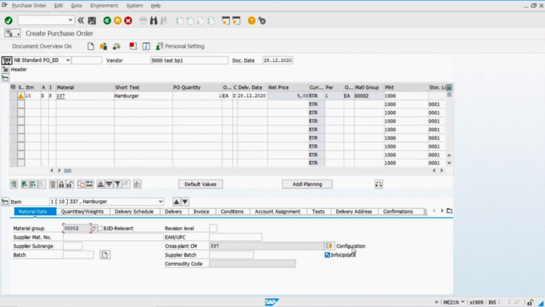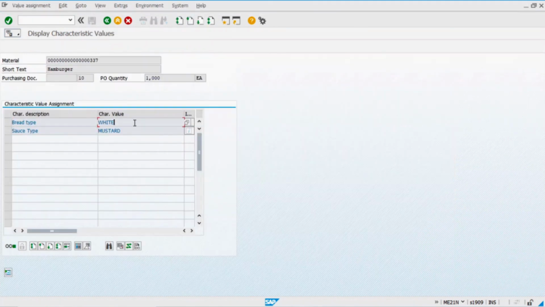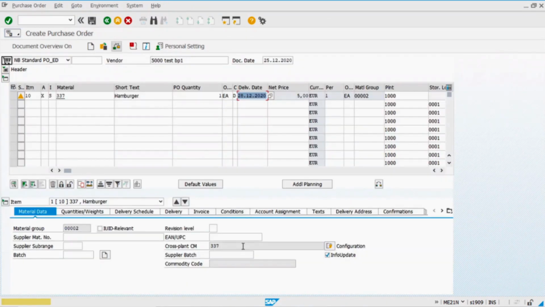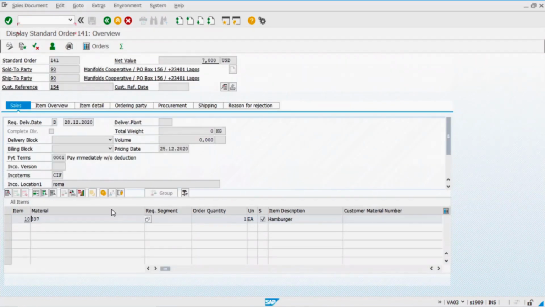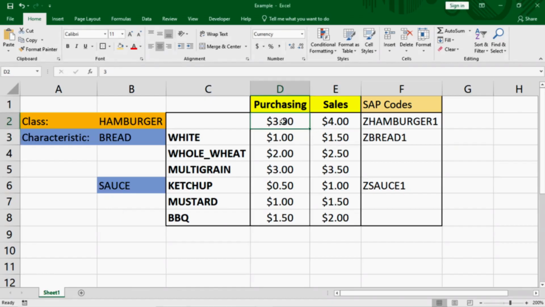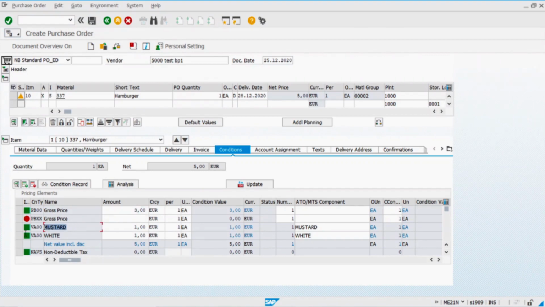We can check here again our data. We still have white and mustard. And let's check our conditions. Okay, we have the base price for the meat is 3. Okay, and then we have for the bread white is €1 and mustard is another euro. So we have mustard €1 and white another euro. Okay, so total it will be 5.